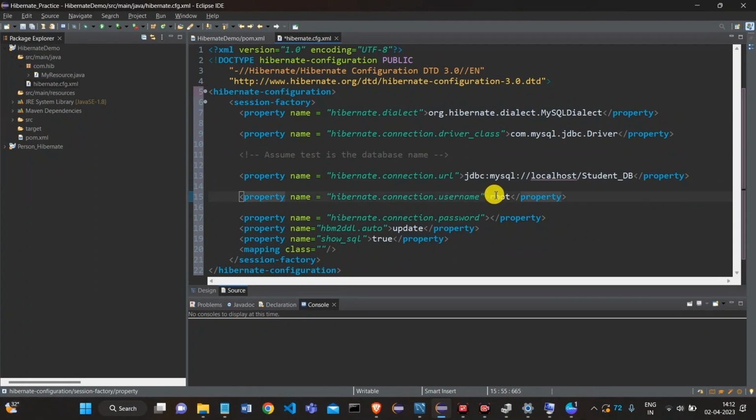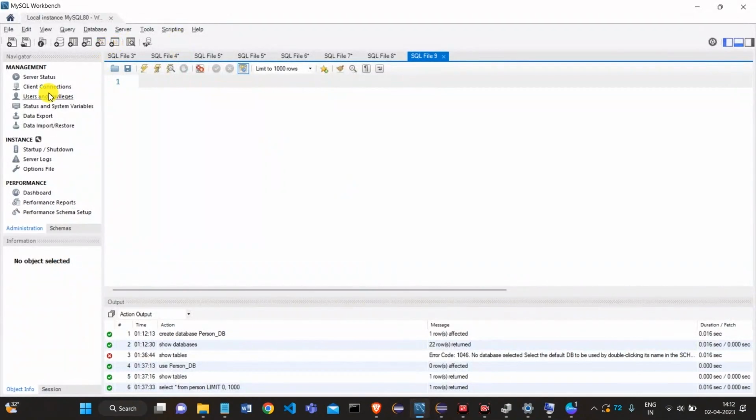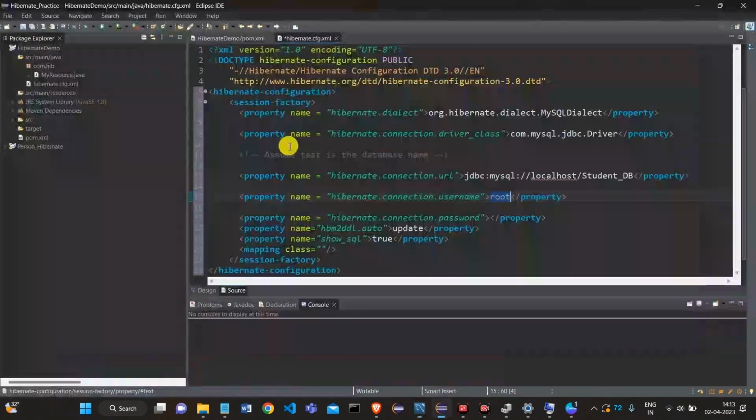After that we are giving the username as root. You have to check what username you have given for MySQL Workbench, or you can use any other workbench also. In the password I am giving empty because I don't know the password. If you know the password you can give it.